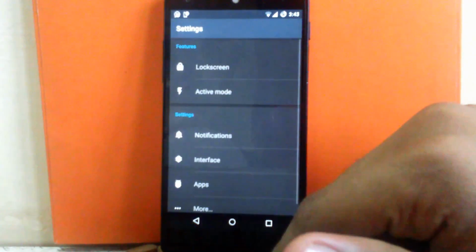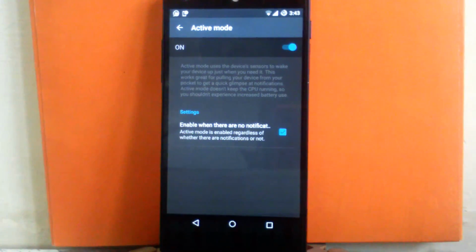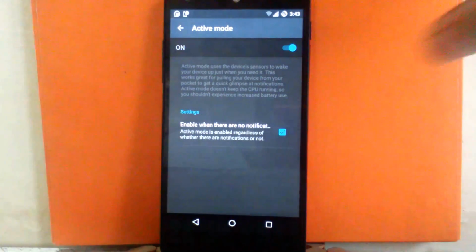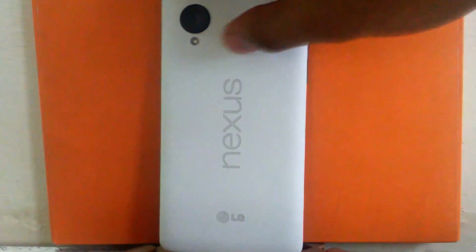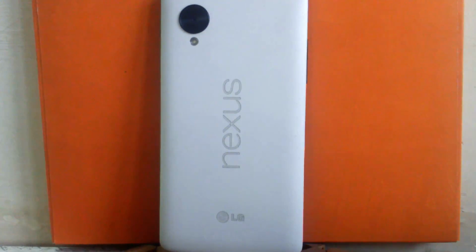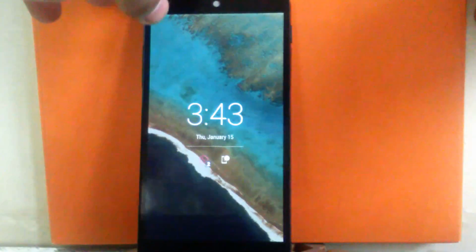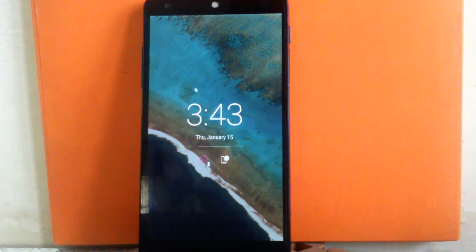Then next is active mode. Inside the active mode, whenever you take your device out of your pocket or pick it up, the screen will be turned on and it will show the AcDisplay screen. As you can see, I'm gonna show you how it works. When the screen is turned on, it works on the proximity sensor, so it's a good feature.